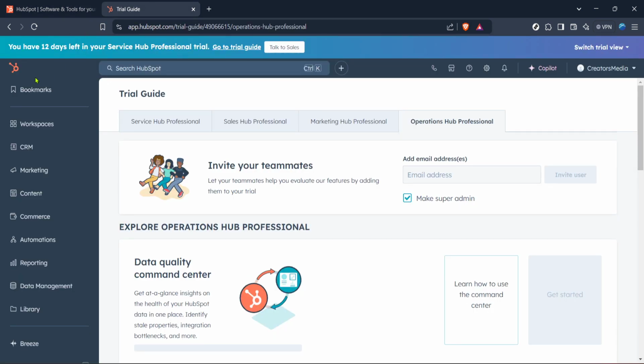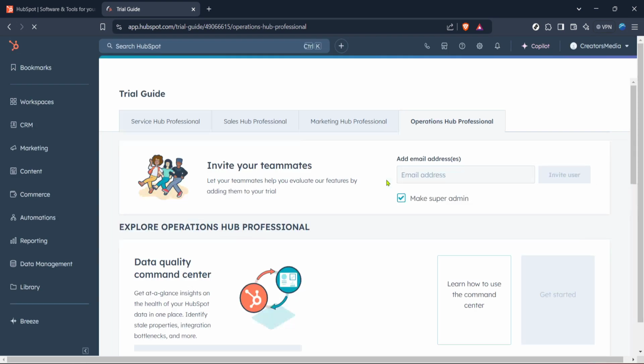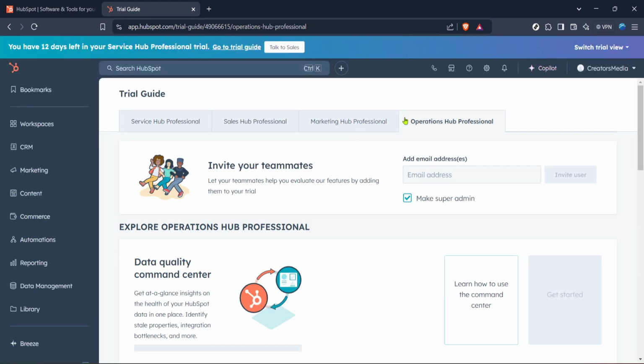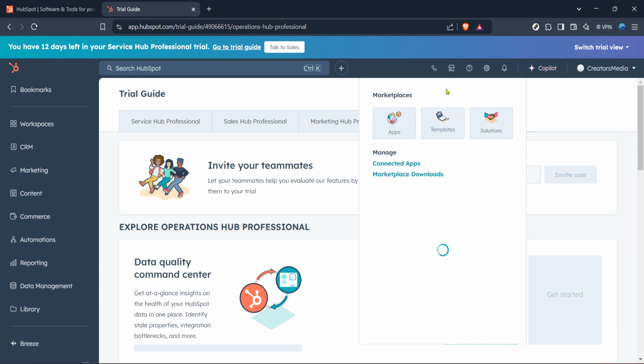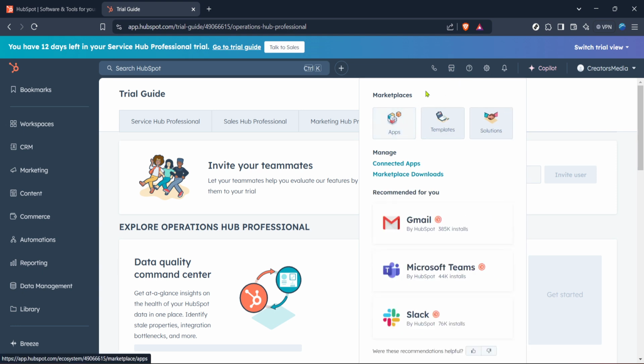Next, navigate your cursor to the top menu where you'll find the marketplace icon. This resembles a small grid or a series of squares, making it easy to spot. Click on this icon to open the HubSpot marketplace. This marketplace is where you can find various apps that integrate with HubSpot, expanding its functionality and making your life much easier by connecting different tools you already use.